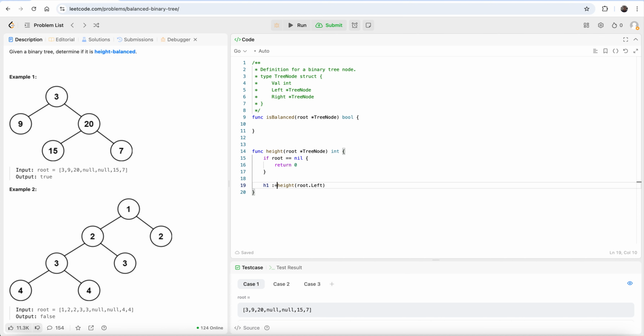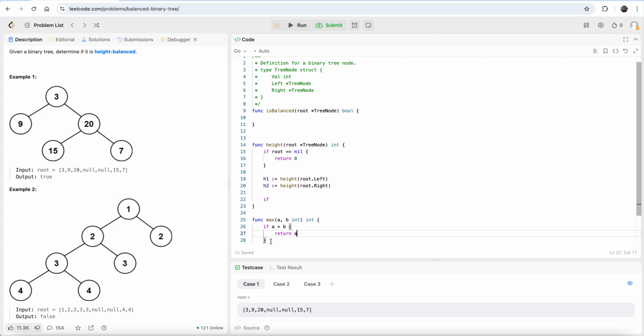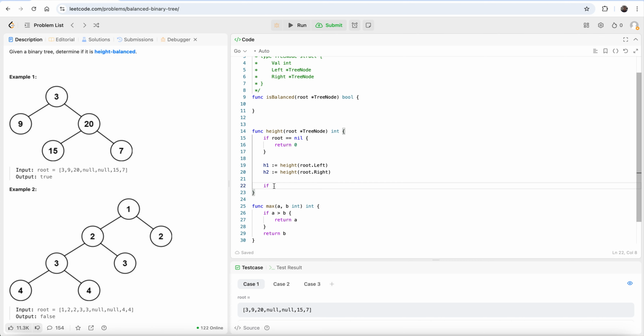and this is h1. Just copy and paste, and this is h2. And we need a function to find the max. So let's develop a function max. If a is greater than b, return a, otherwise return b. I'll check here, or I can just directly return 1 plus max of h1, h2. So that's the function to find the height.